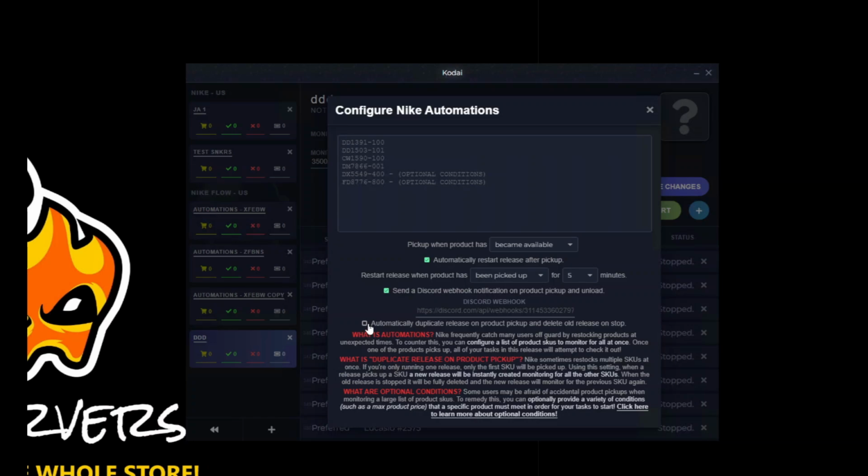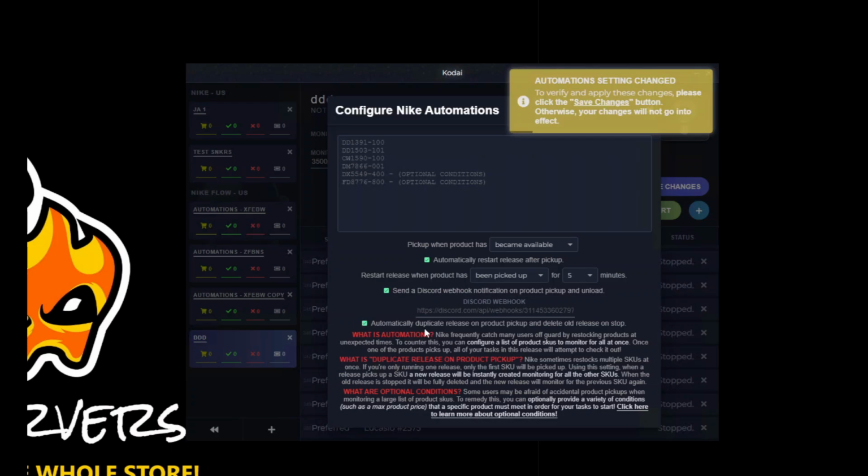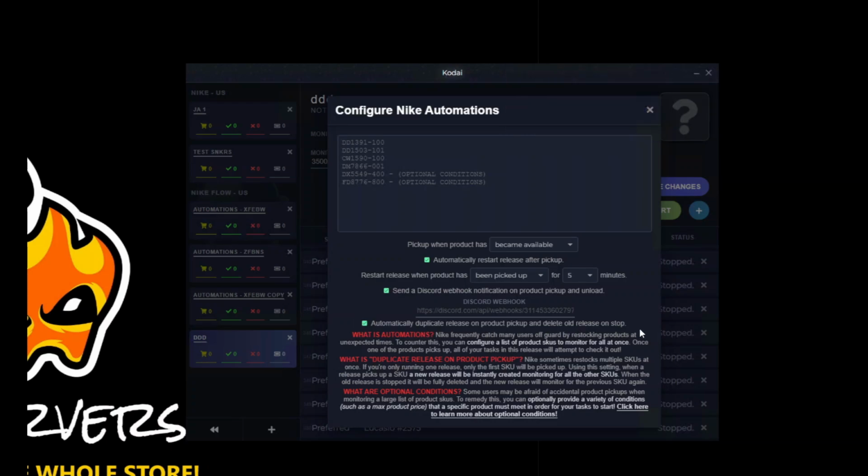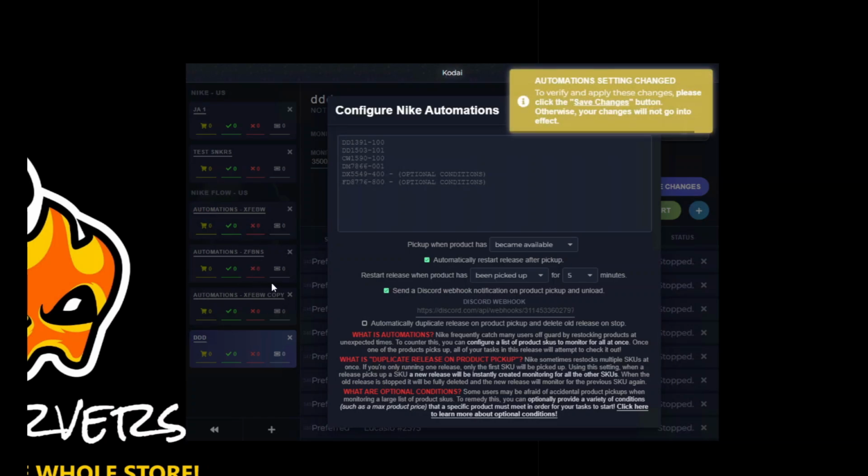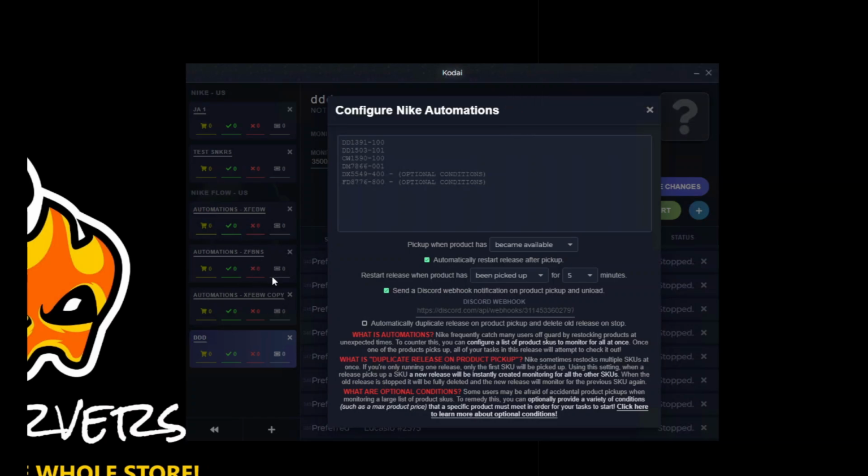This is a cool, unique feature that's brand new, which I highly encourage you to toggle on at all times: automatically duplicate the release on product pickup and delete the old release on stop. What does this mean? It does not have the ability to run multiple SKUs. So if 5 different SKUs were to restock right now on Nike Flow, and you only have one group and you do not have this toggled on, that one task group that you've created, which is actively running, will be focusing primarily on that first SKU that it picked up.